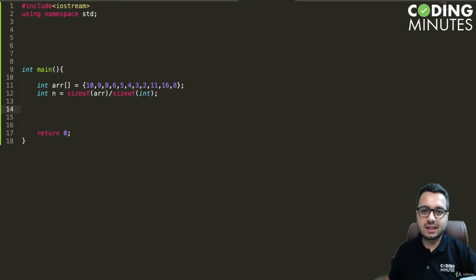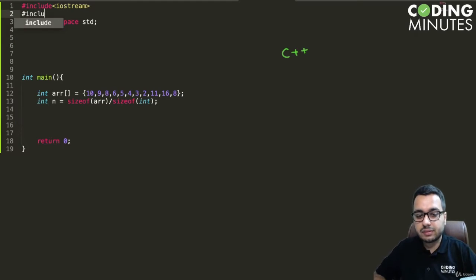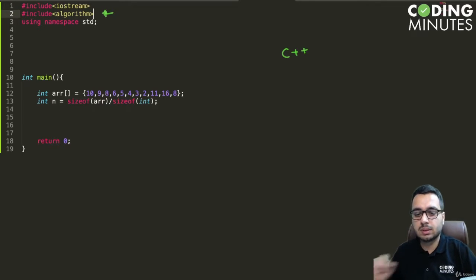Hi everyone, in this lecture we are going to talk about the sorting algorithm that C++ already provides you. It's called the inbuilt sorting algorithm. Most languages like Python, Java, JavaScript come with sorting functionality inbuilt, and we can make use of this sorting functionality. It is available in the header file #include <algorithm>, and the function is known as sort.